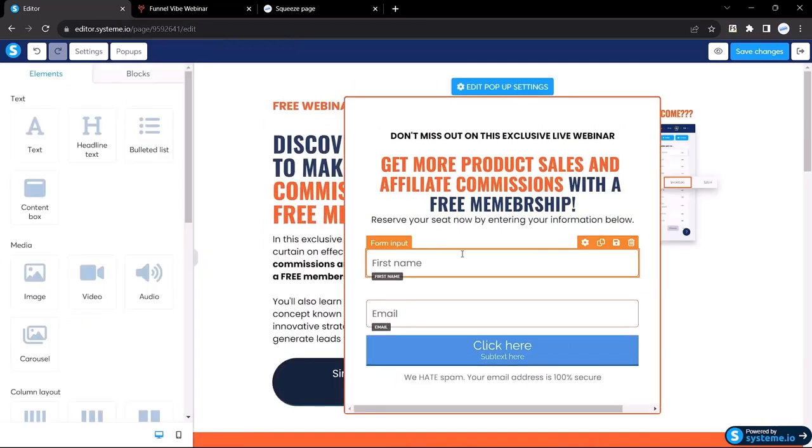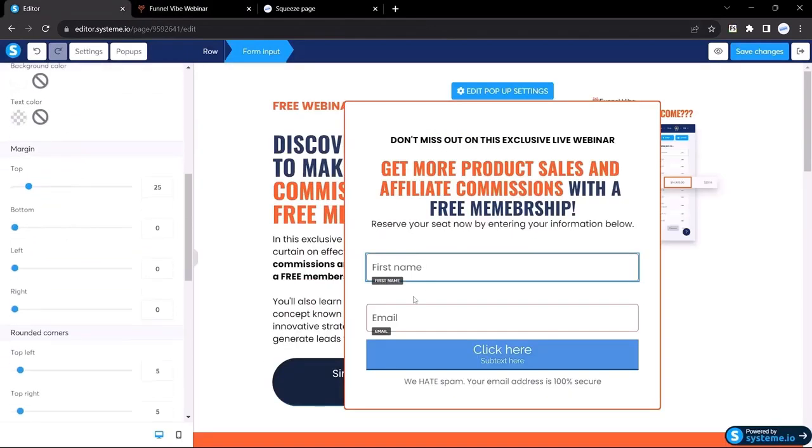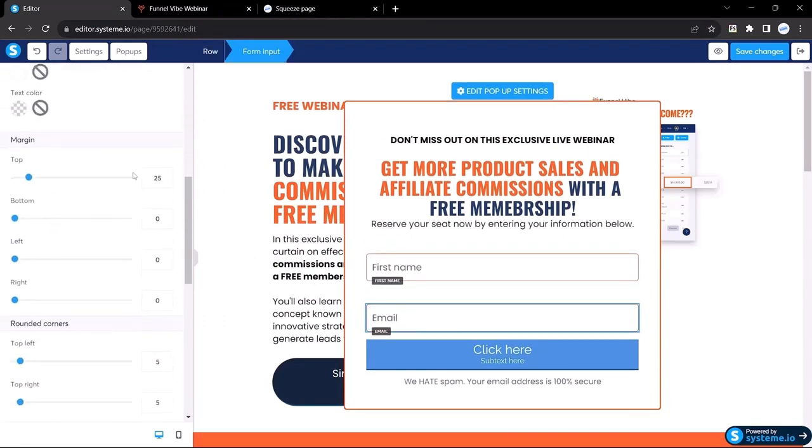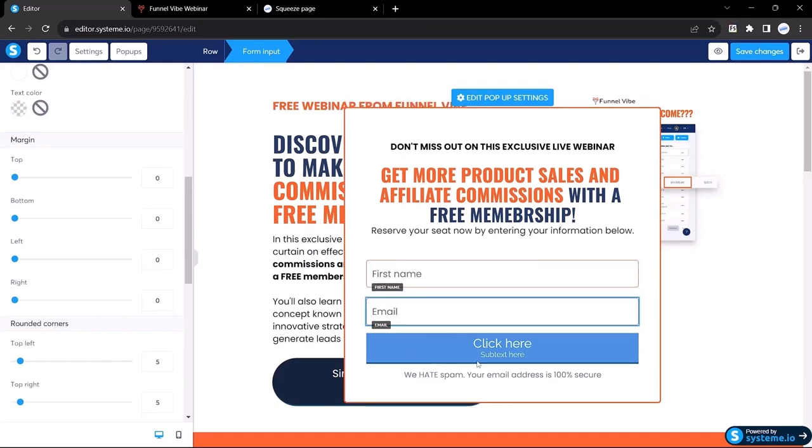Do one more thing. Click here and then scroll down below and click here again. Click the email input and from here scroll down below. From the top it used 25 pixel margin, so make it 0 pixel. Now we need to change the button.